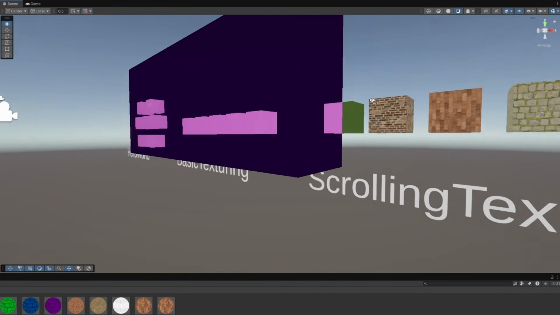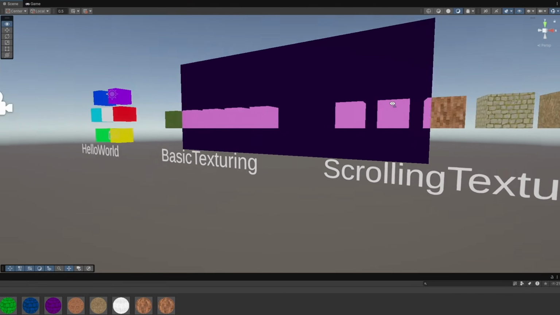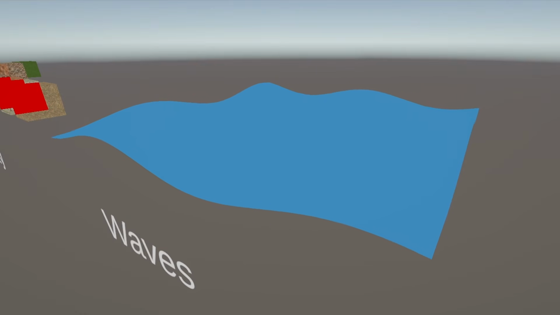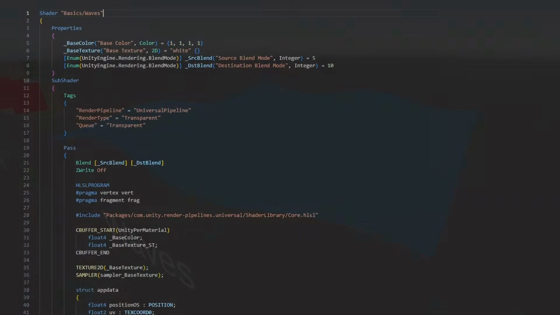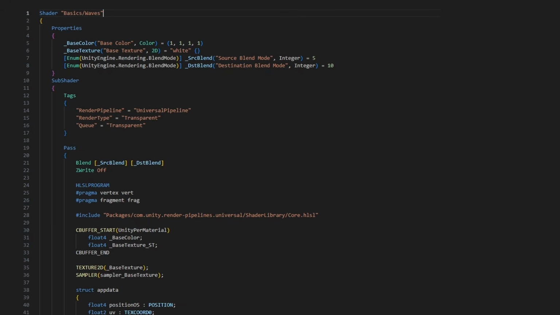In part 4, we learned all about the depth buffer, and in part 5, we are going to write some vertex displacement effects and learn about tessellation shaders. I'm going to jump directly into writing a sine wave shader, so I have duplicated the alpha blended transparency shader from part 3 and named the copy waves.